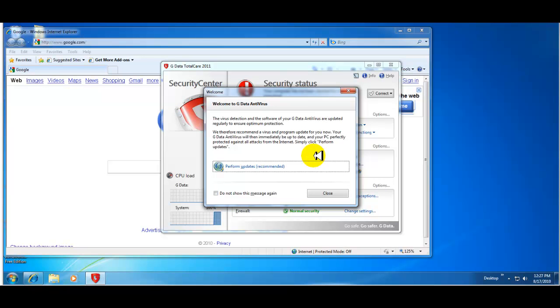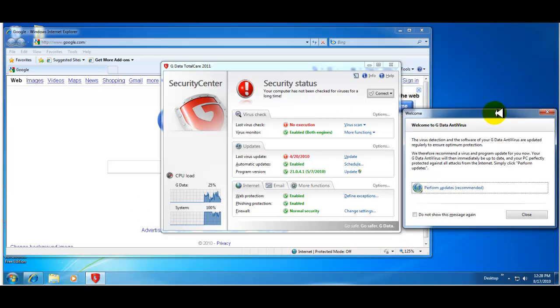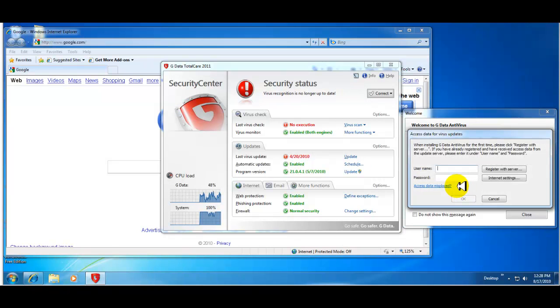Okay guys, I'm back. Just went ahead and finished installing G DATA Total Care 2011. I had to restart the computer, which I did, and loaded up the interface, which is there, and it automatically tells you to update the database, which we will do now. So I guess I need to register. Let me do that. I'll be right back.